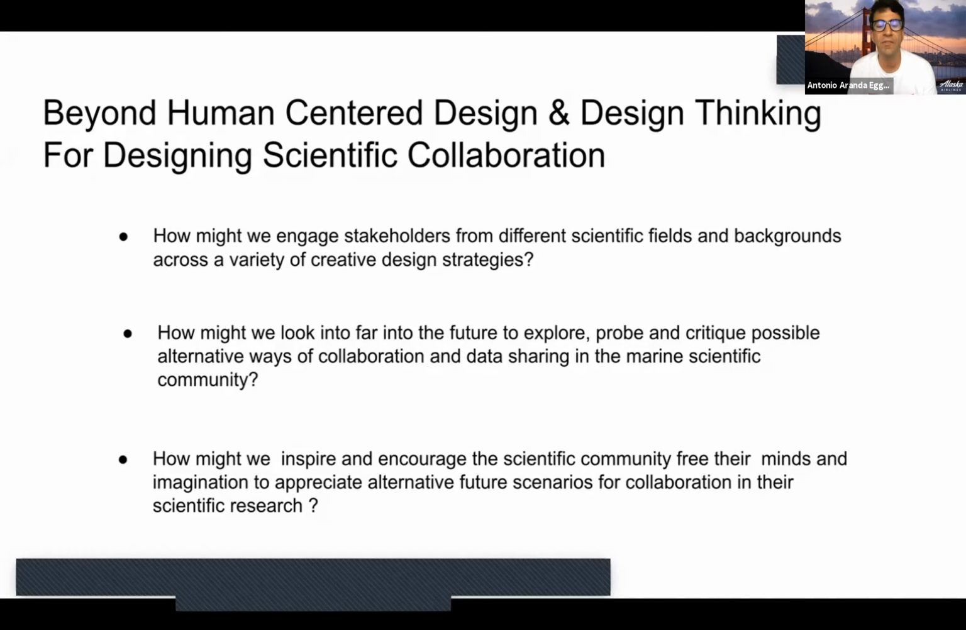How might we look far into the future to explore, probe, and critique possible alternative ways of collaboration and data sharing in the marine scientific community? And lastly, and most importantly, how might we encourage and inspire the scientific community, free their minds and imagination to appreciate other ways of future scenarios for collaboration in the research practices.